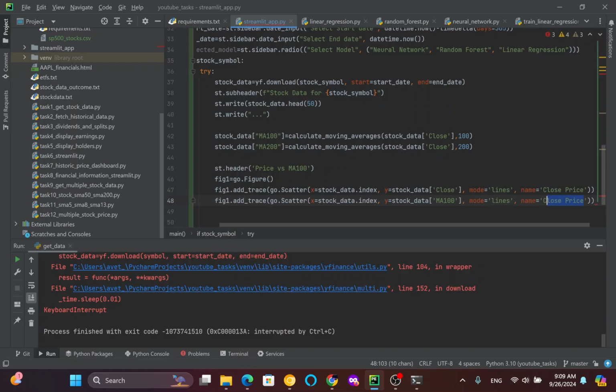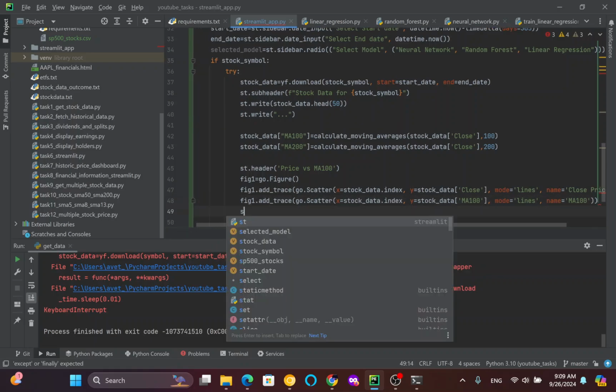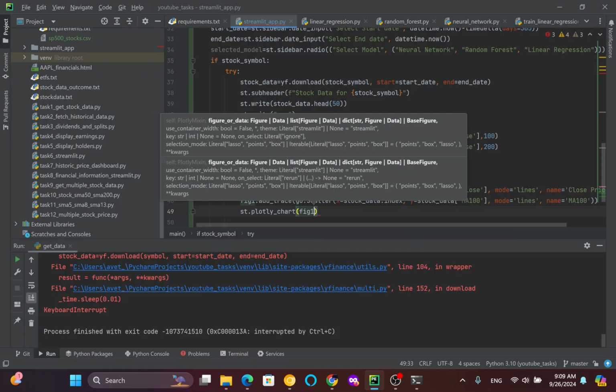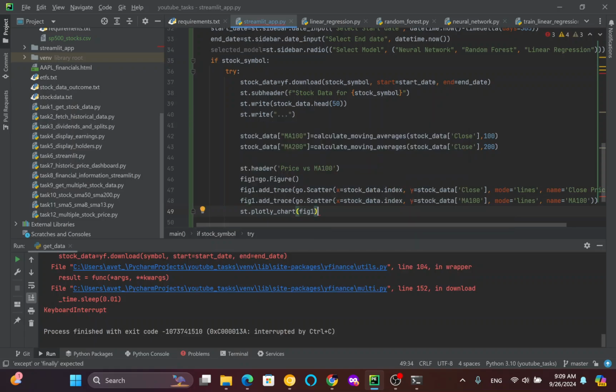Here goes also 800. And now with Streamlit and Plotly, include this figure into the Streamlit plot chart. Let's go once more. We added here a figure, a Plotly figure for interactive visualization. We added two lines here.